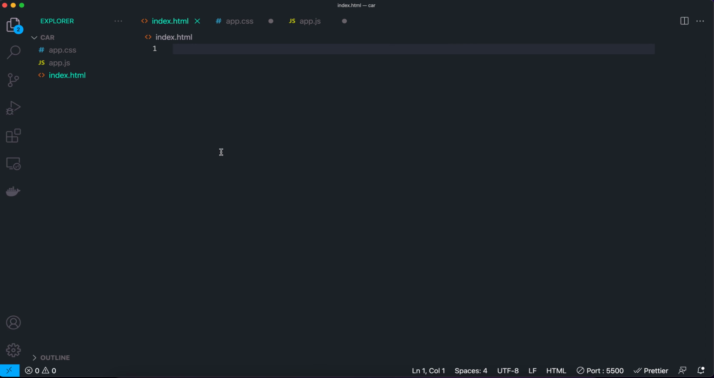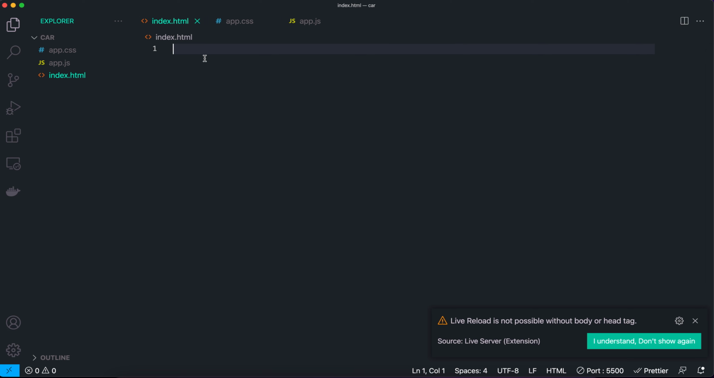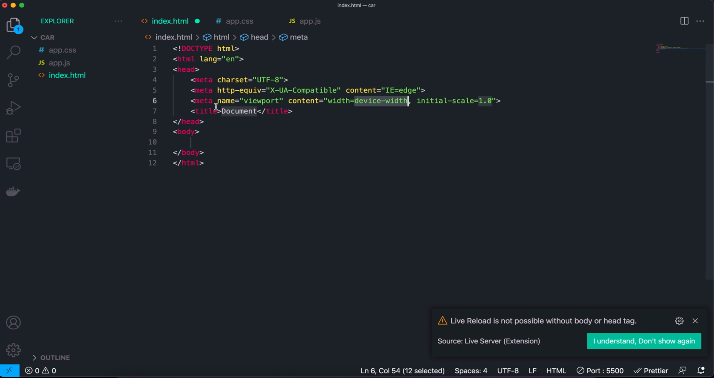For that, I've already created three files here: index.html, app.css, app.js. The very first step, we need to auto populate our default HTML elements. For that, exclamation symbol and enter. So we auto populate all the default HTML elements. And first, I am updating the title as car.